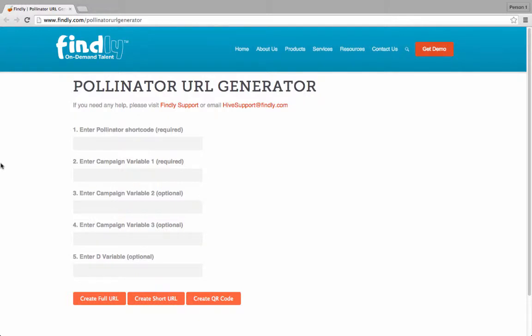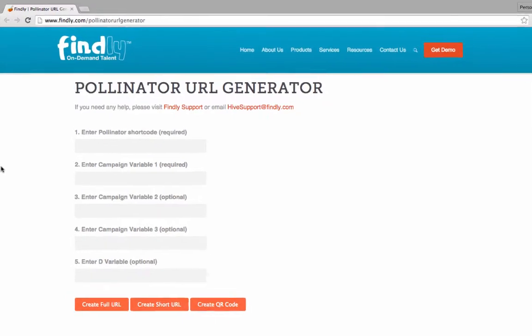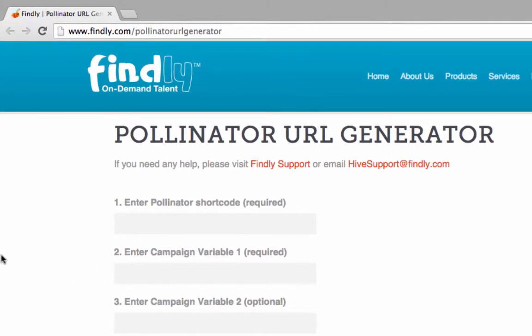Let's say you are a recruiter for IB Corporation and you need to create a pollinator for an upcoming campus recruiting event at Stanford. You are planning on creating a pollinator for an iPad that will be displayed at your recruiting booth. Let's walk through the process. First, you must navigate to the Pollinator URL Generator.